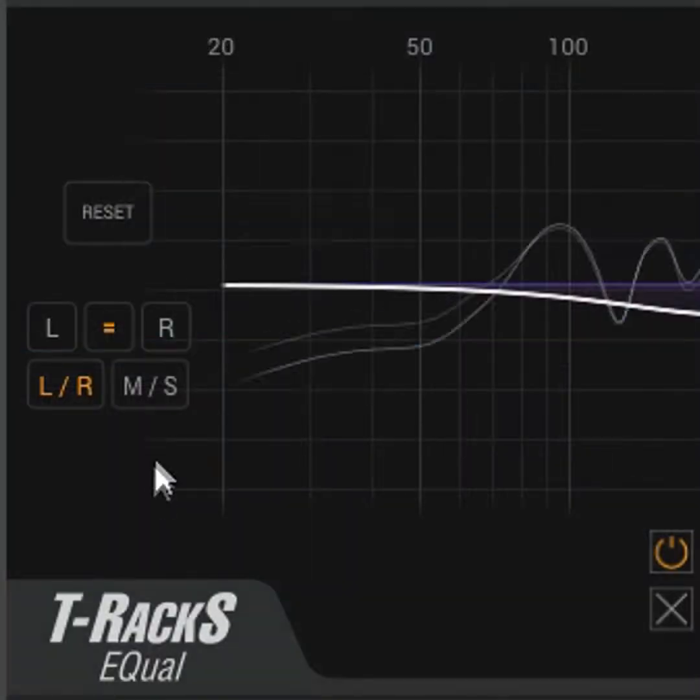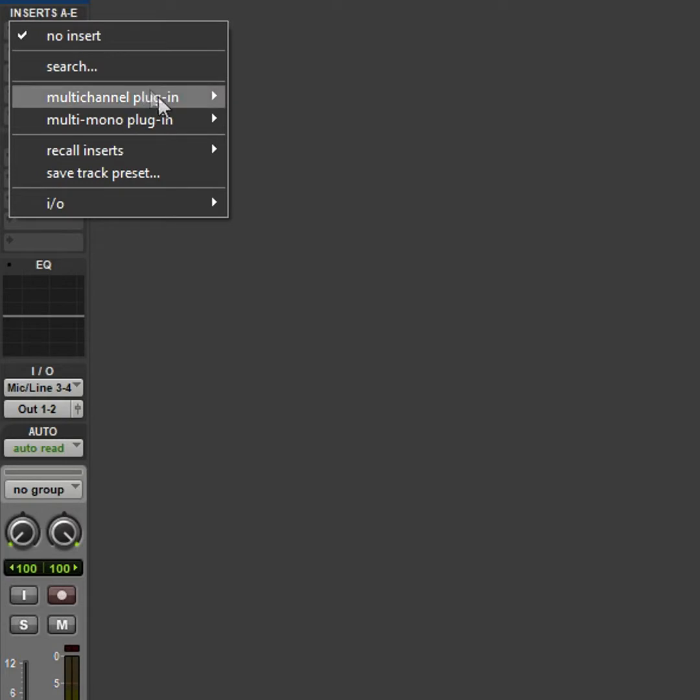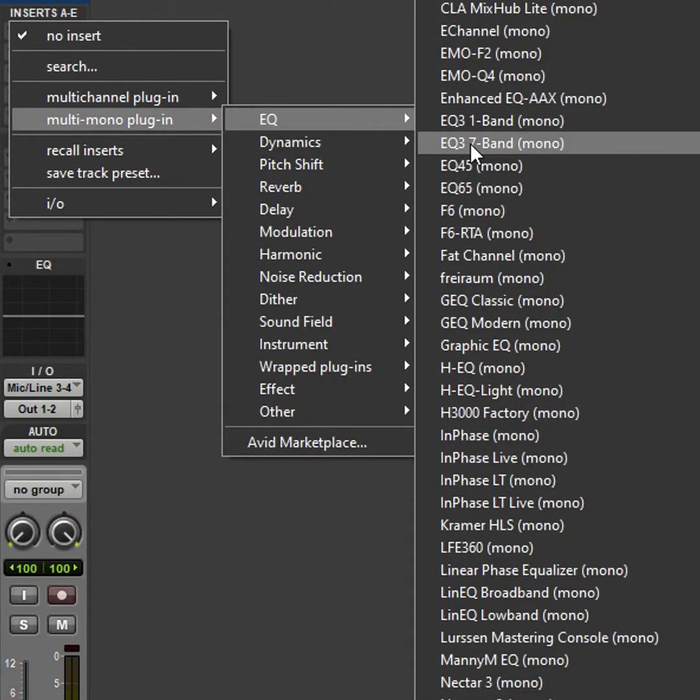Hi, it's Craig. Pro Tools doesn't include plugins with mid-side processing capabilities, but we can turn any multi-mono plugin, like the EQ3, into a mid-side processor.